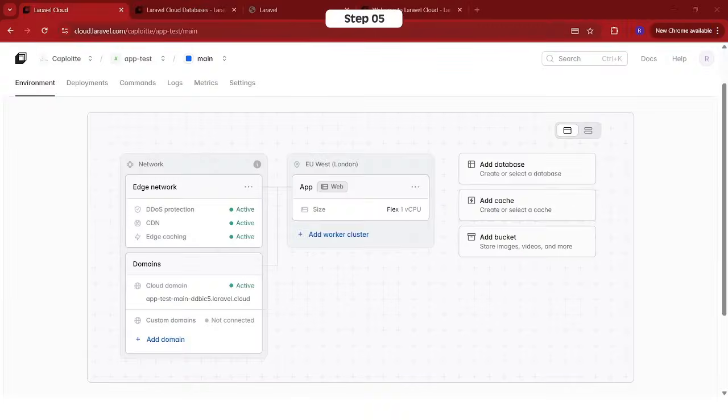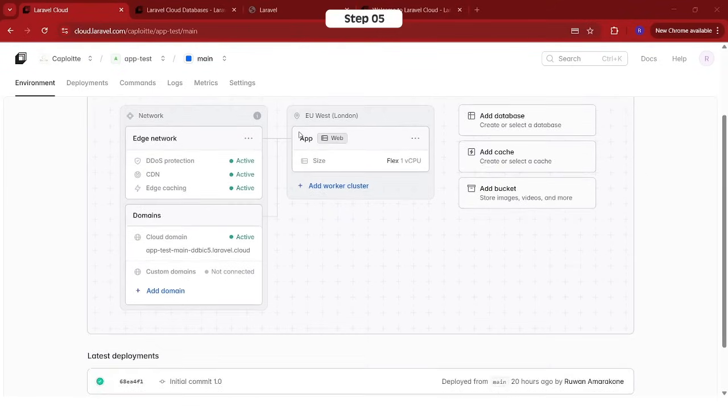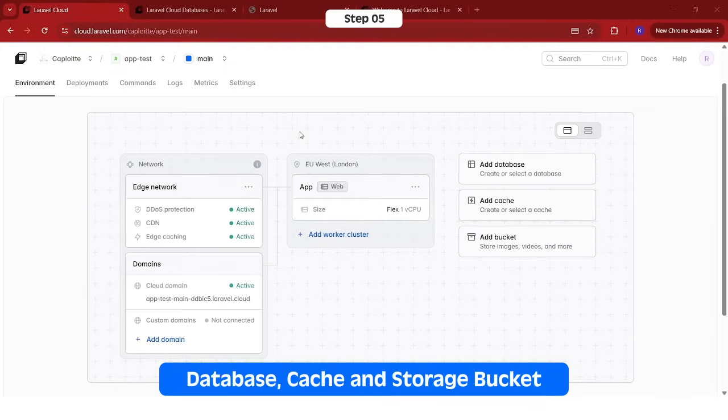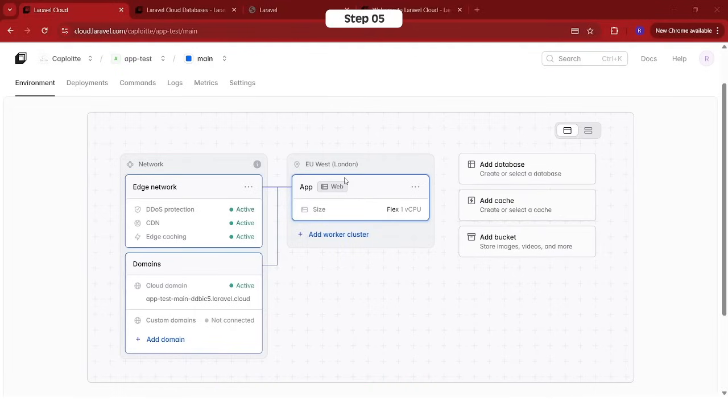I hope you all are now quite familiar with how Laravel cluster configurations work. So let's explore how easy it is to add key resources to your Laravel application on Laravel Cloud, especially resources like database, cache, and storage bucket, all essential for the modern day Laravel setup. Let's go and explore how easy it is to add these resources.